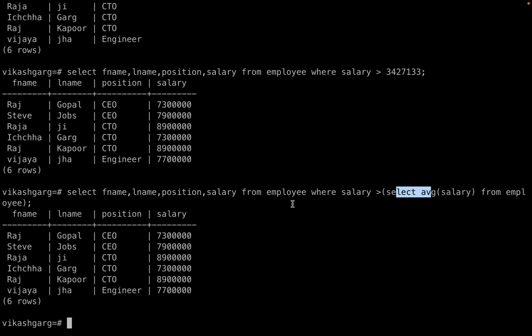In SQL, or PostgreSQL, it executes a query that contains a subquery in the following sequence. Firstly, execute the subquery. Second, get the result and pass it to the outer query. And after that, it executes the outer query.